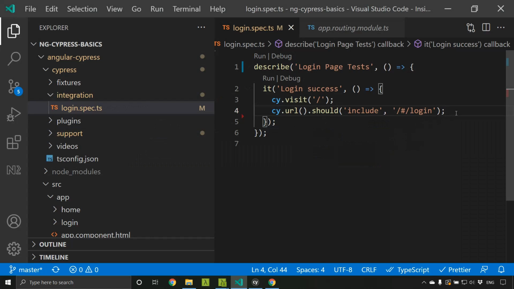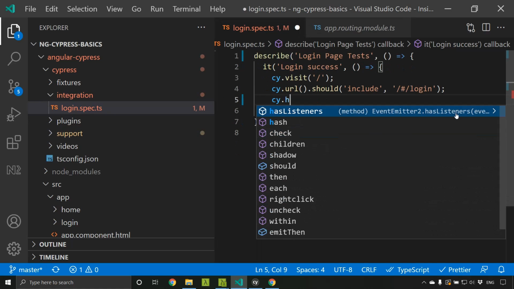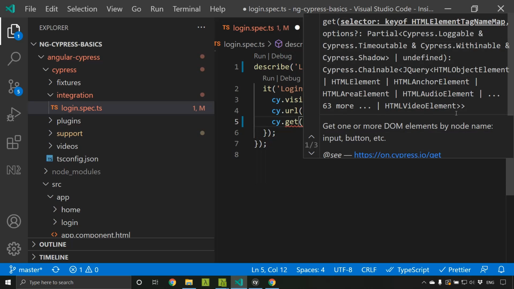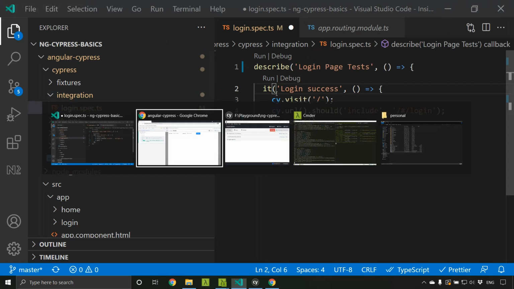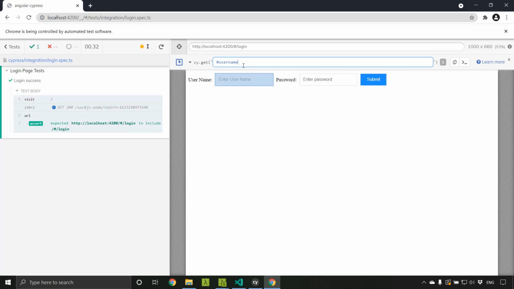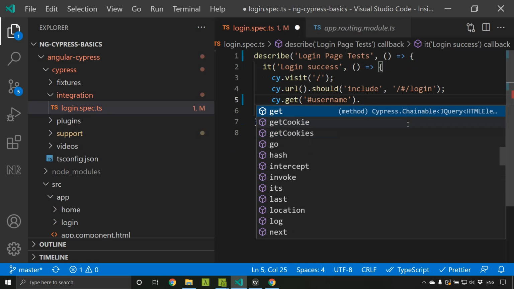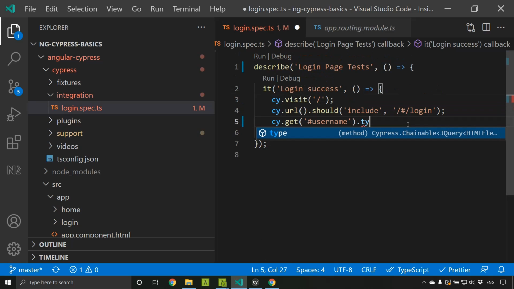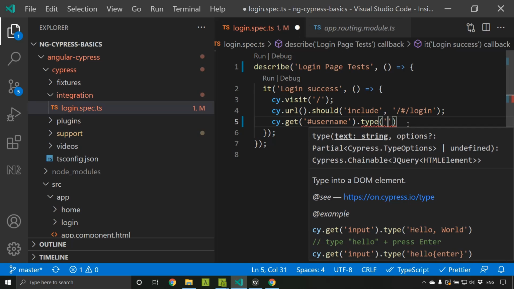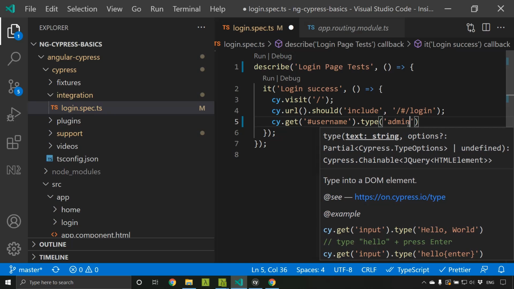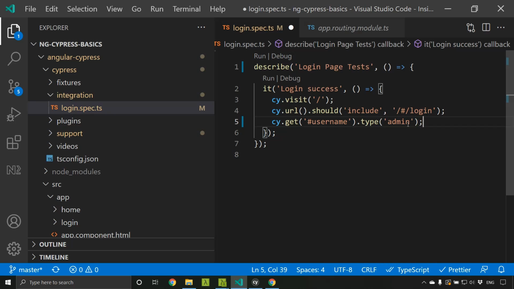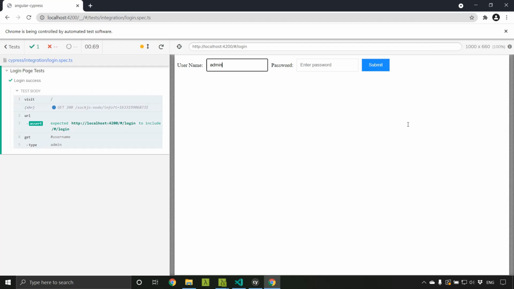So we can use the same command here, cy.get. Within that we can give the selector. The selector is #username, so this is basically selecting by ID, the hash symbol. And once you get hold of that reference, you can make use of the type command, and you can give the string which you need to type. So I am giving admin. Now let's see what happens. When I execute the command, you can see that the text which I gave, admin, is shown here in the username field.